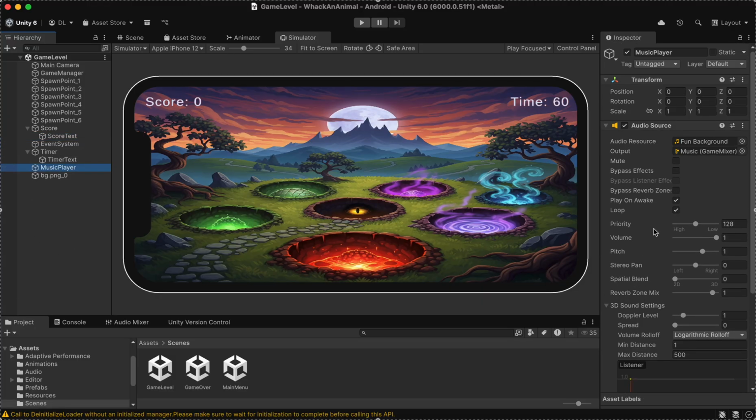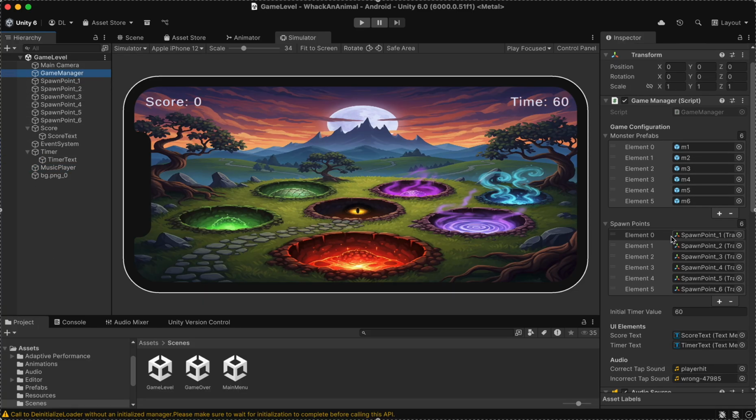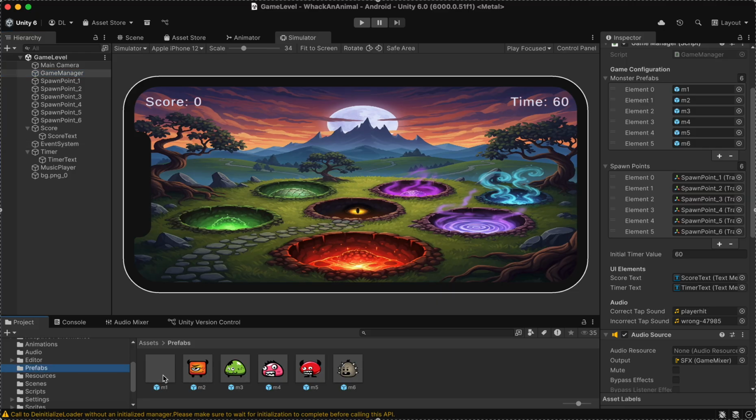In the music player, if you can see, this is for the background, all the background music, and I use the mixer in the game manager. So here I have implemented all the monsters in the prefab. These are all the 6 monster prefabs. These are the spawn points. These 6 are the spawn points, and I've implemented them through the game objects from here.